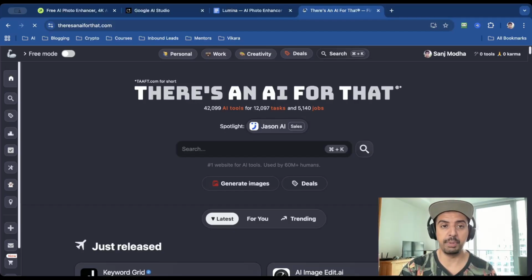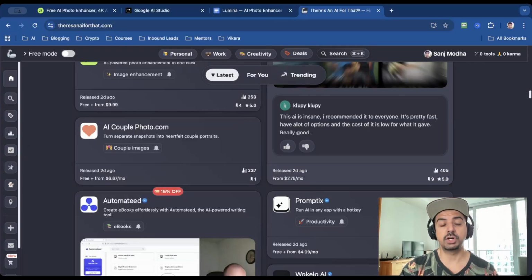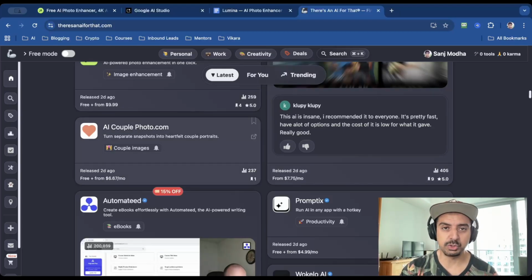It has categories for personal, work, productivity, creativity, and deals. You can even pay for a spotlight or a sponsored shout out, so they will prioritize you at the top of search results like any search engine would. And there are already a ton of AI enhancing apps on there. So you can see this one, which is in the same category, but it's a little bit different.